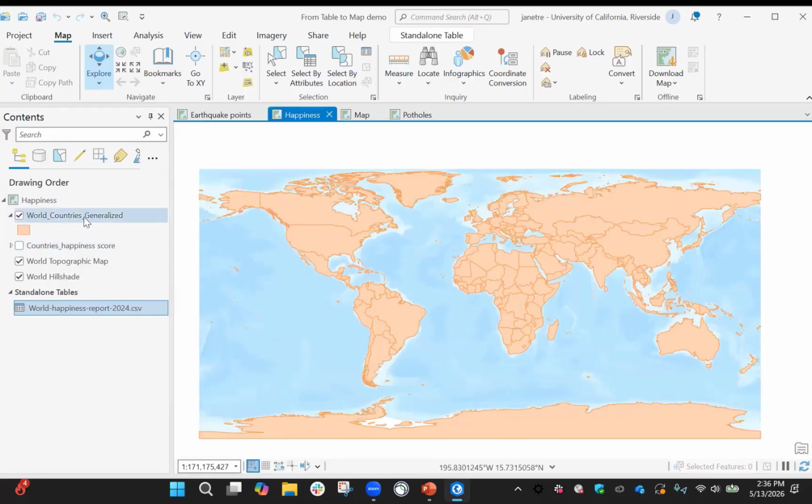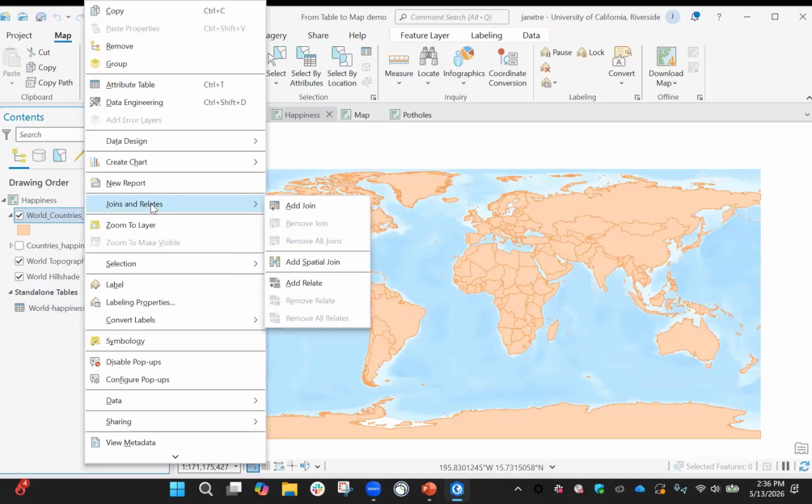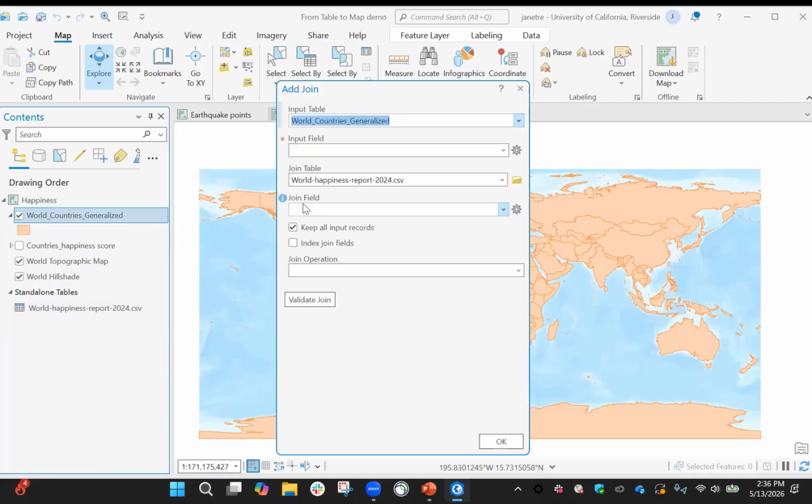And what I'm going to do is right click on my world countries layer, and I'm going to pick joins and relates, and then I'm going to pick add join. When I do that, this interface shows up. Because I right-clicked on this, it already knows I want my world countries to be the input table. That's what they call it in this case. And then I have to pick which field or column in my input feature I want to use for the matching. And like I said, I'm going to pick affiliated country rather than country name, just to get a little bit more territory on the globe represented on my happiness map.